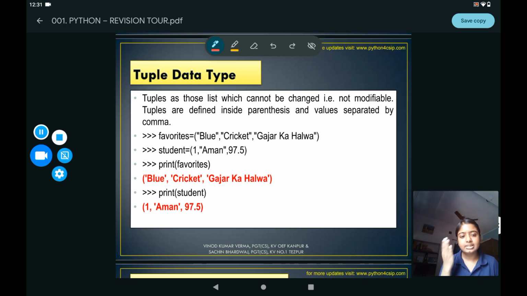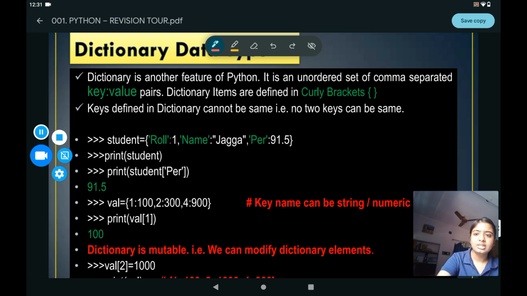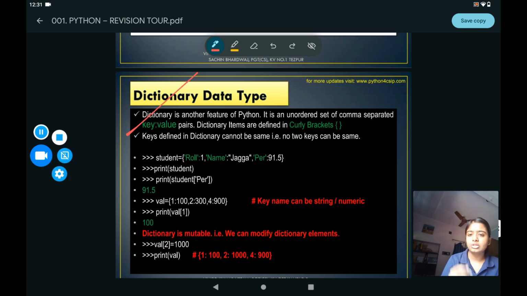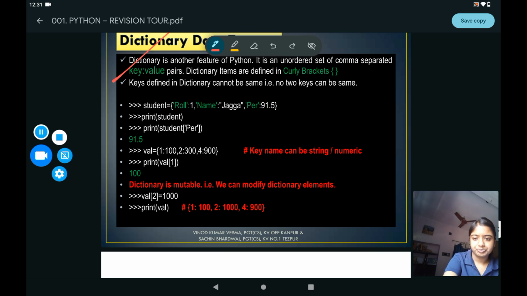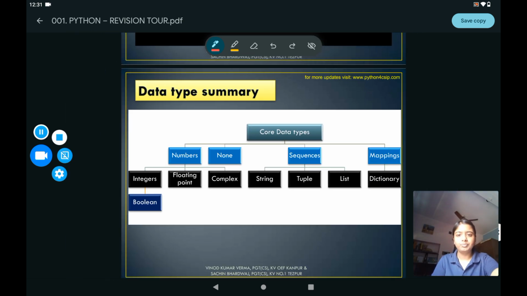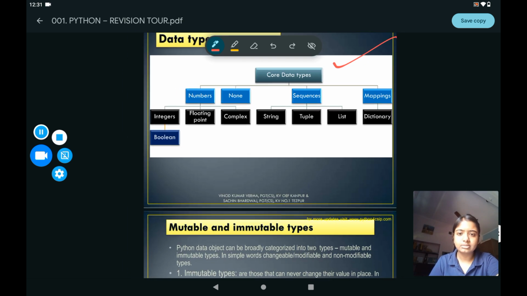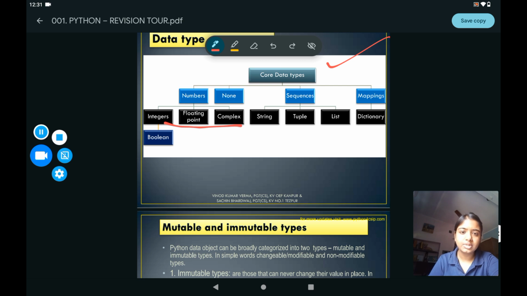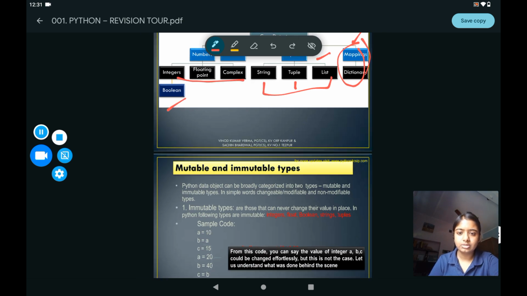Okay, tuple is immutable, list is mutable. Read these parts. Dictionary comprises of key value pairs. Okay, I'll be discussing these parts very soon. Okay, the data summary. Take a look at this: numbers can be of these types, sequences can be of these types. Mapping, dictionary isn't a sequence, it's a mapping.